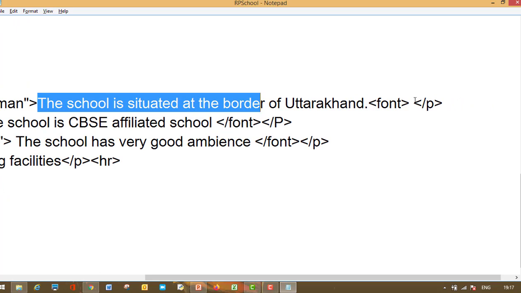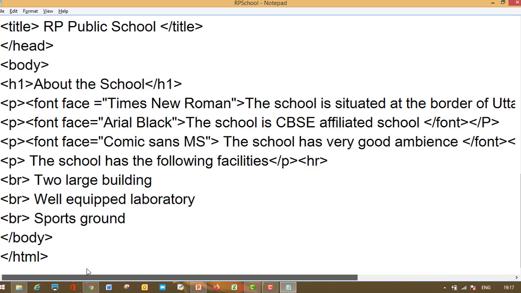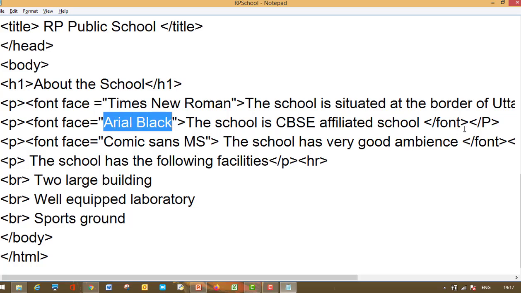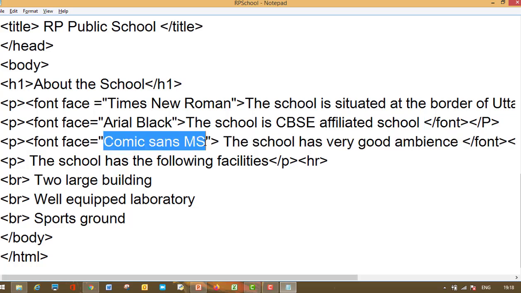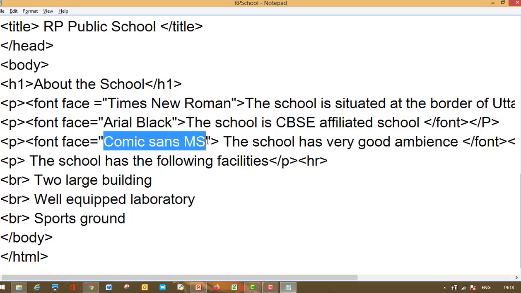the default font will be taken. So here I have just closed it just before the paragraph. So this is a closing tag, and this is an opening tag. In the next paragraph I have used Arial Black, and here it is closed. Next I have used Comic Sans MS. So three: Times New Roman, Arial Black, and Comic Sans MS I have used here. Three types of font face.